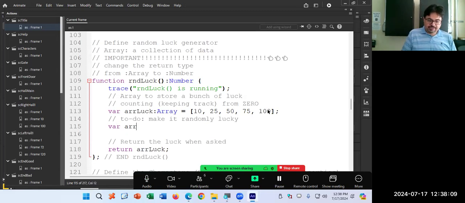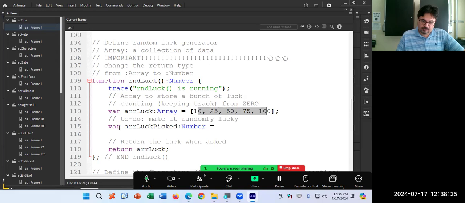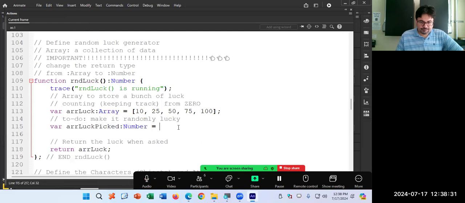R array luck picked colon number. We have possibly of one or two or three or four or five. Five possibilities to pick from randomly. Floor. And the way it picks random numbers is between 0 and 1, but we needed to pick between 1 and 5.